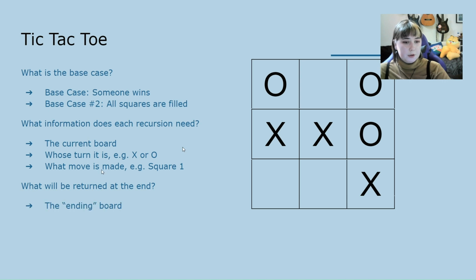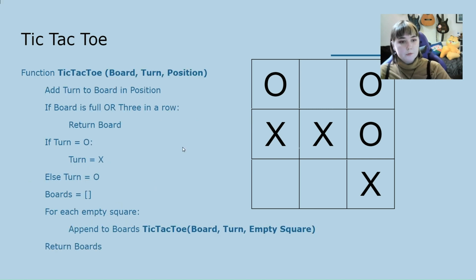Well, in this case, it's going to be the ending board. And maybe every possible ending board, so I can see all of the different outcomes, so I know which move to make. So this is the function that we've done. So it works like this.